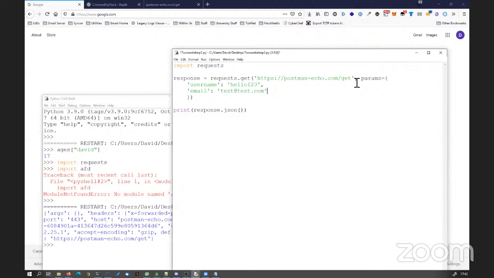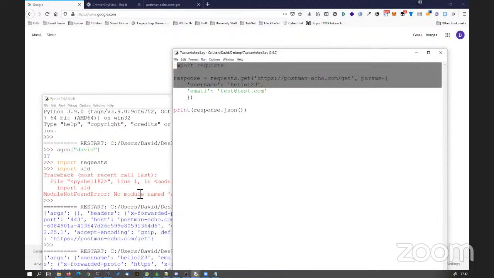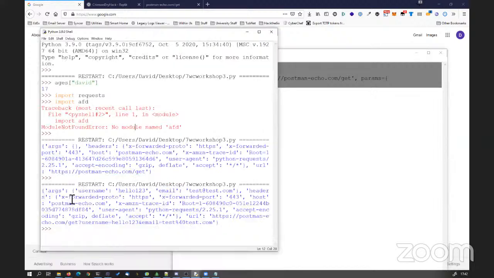Okay, so now if we send this over here, you'll see in our response there's an arg. Notice how it was empty before. Now it's filled with username and email. So that tells us that we were able to send that to this fake API, I guess. We were able to send it successfully.